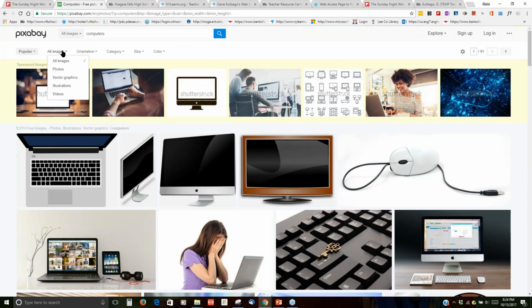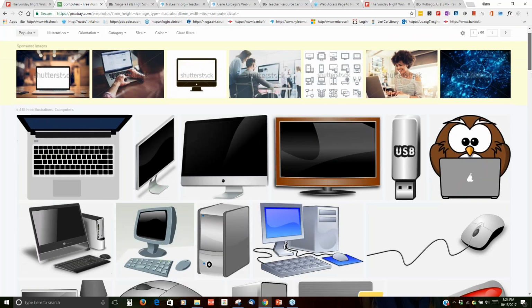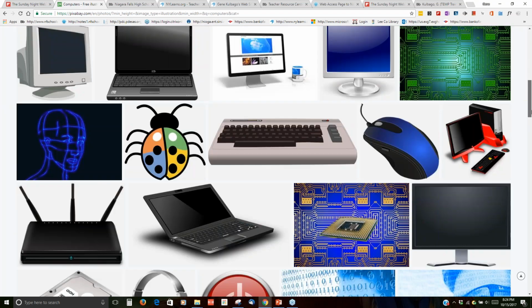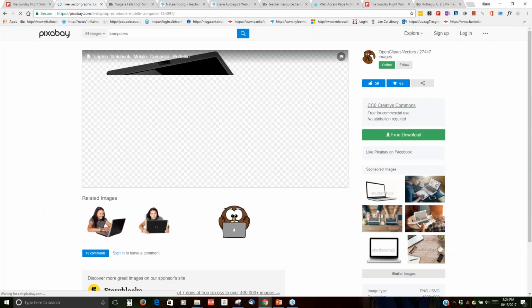You can go in and search for just illustrations if you want. Then just go down and find one that you want. Say if you want that picture, just click on it.